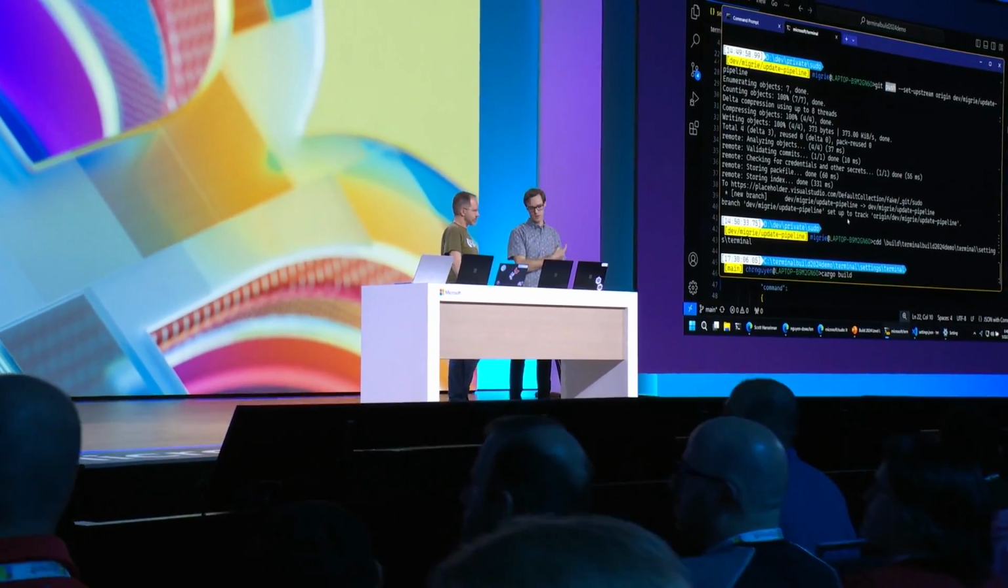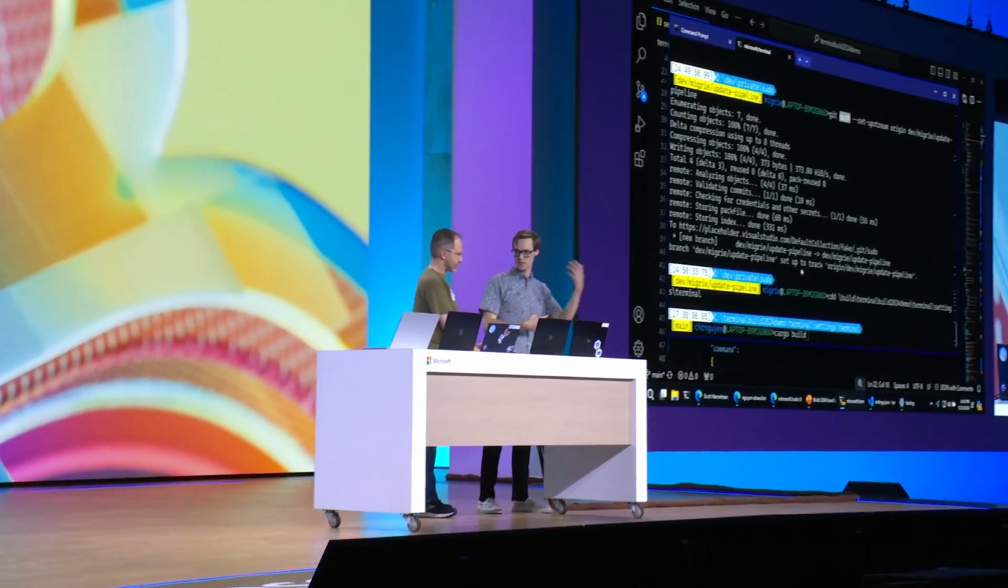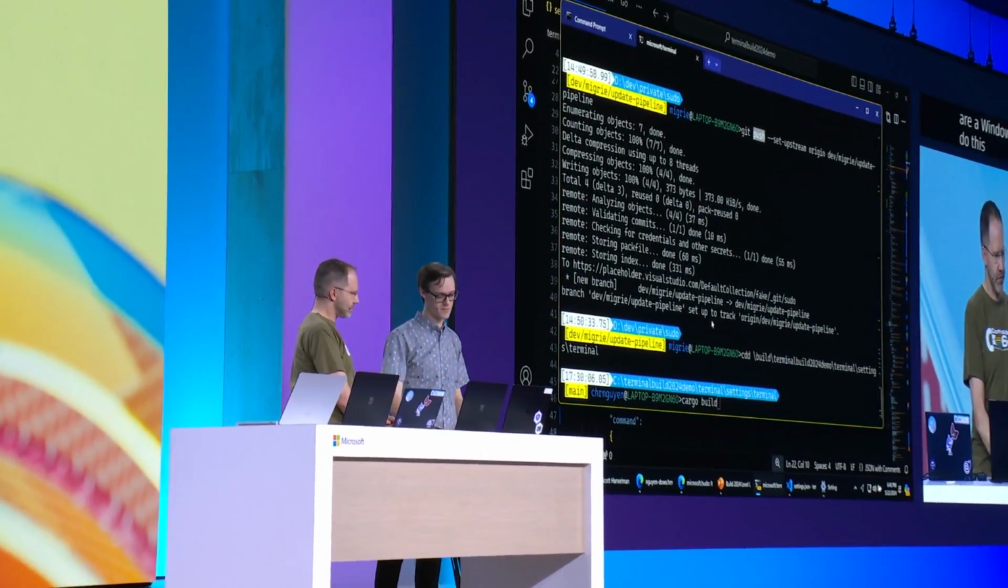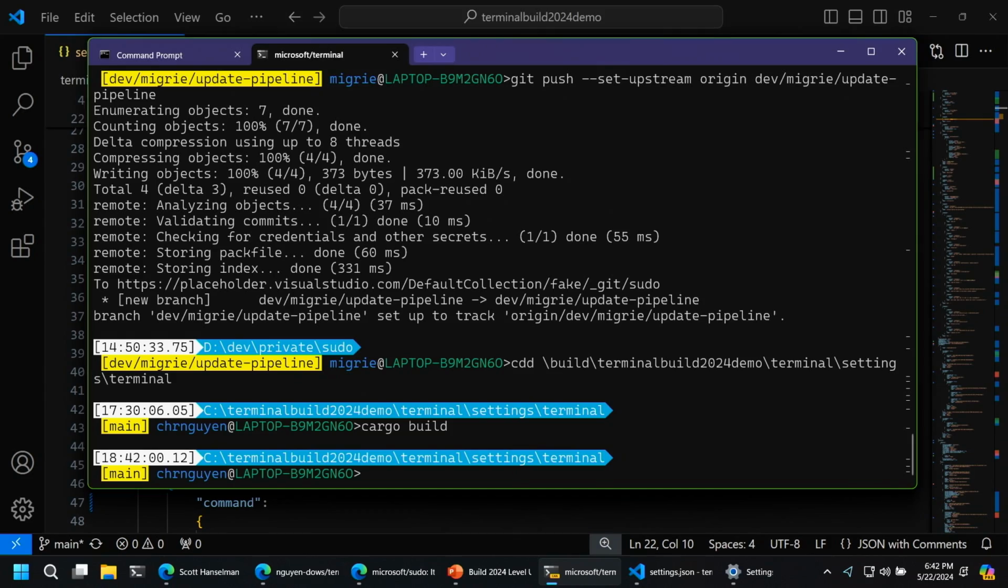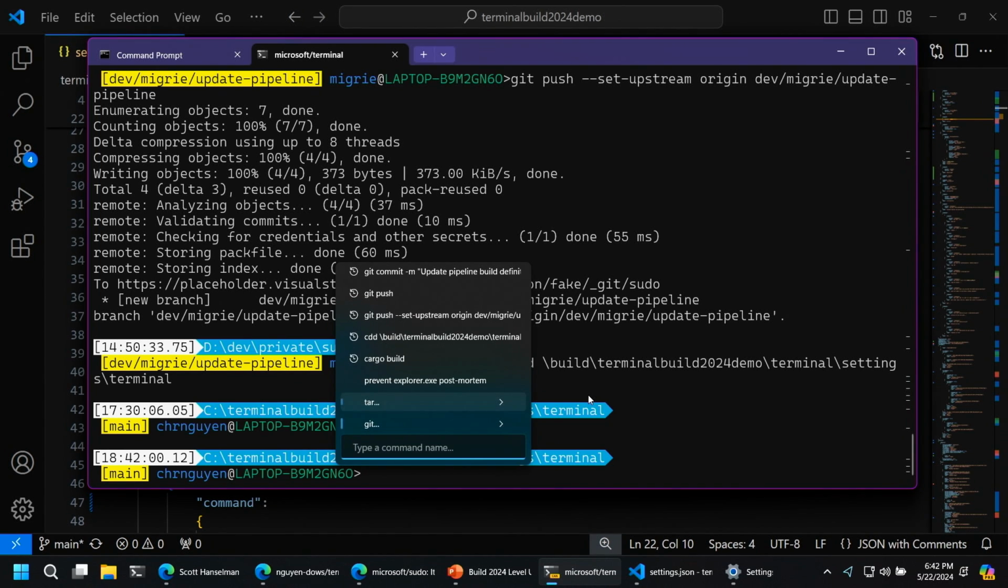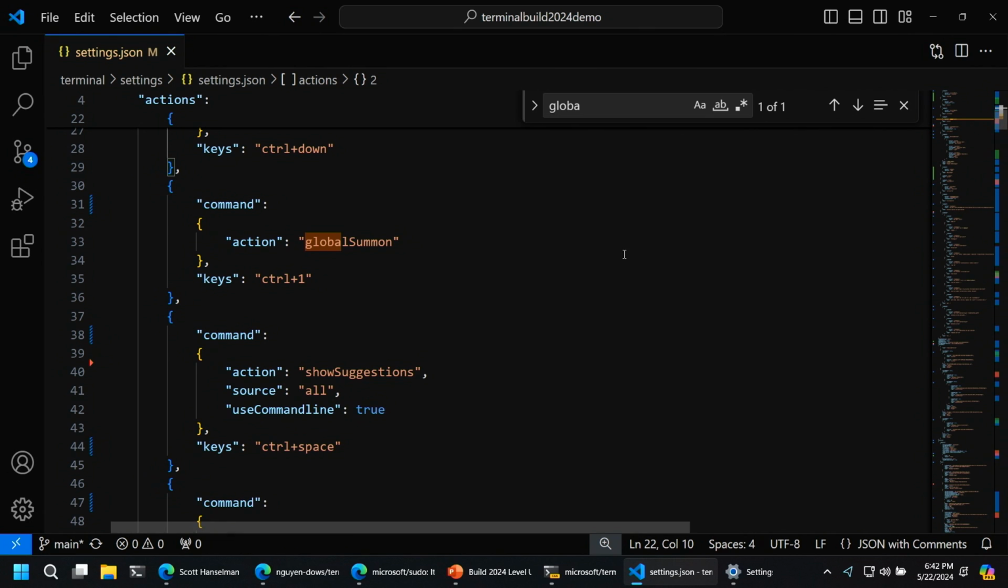But then File Explorer has crashed, so the debugger can't actually open. So now my system is hung. So I have to actually disable postmortem debugging just for File Explorer. But I don't remember the reg command to do that. So I have actually a snippet in here, which I've just put into this menu. It's just the send input action that I have here in my settings.